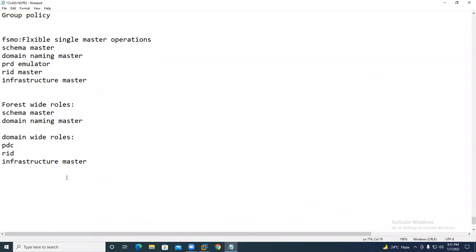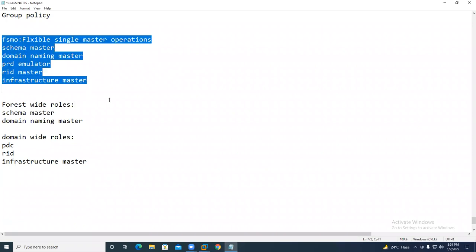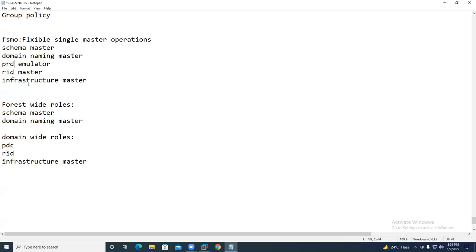What is the main role in all the FSMO roles? PDC emulator. Why is PDC the main role? The primary domain controller handles password synchronization and time synchronization.